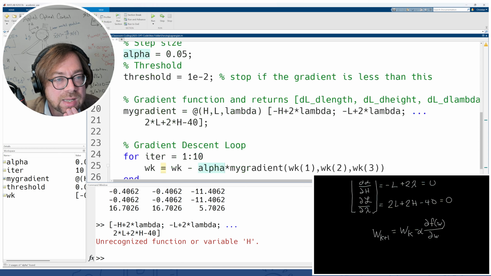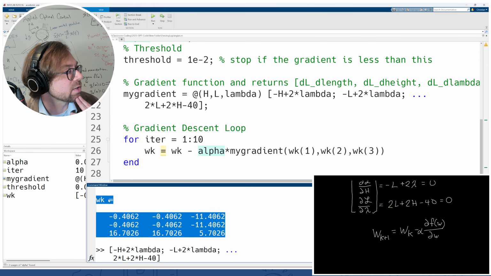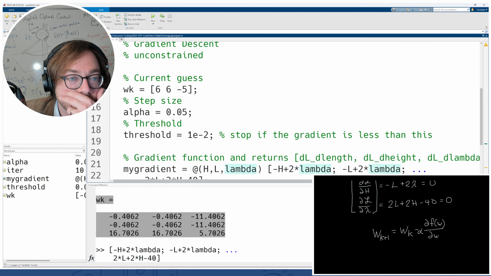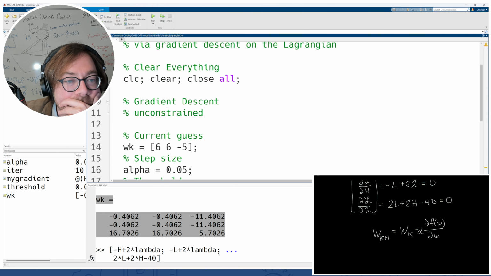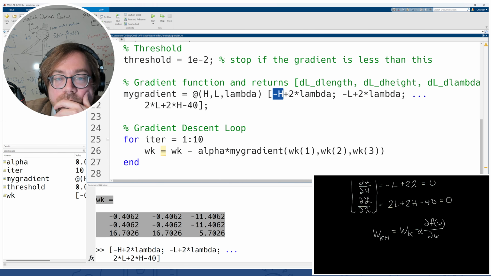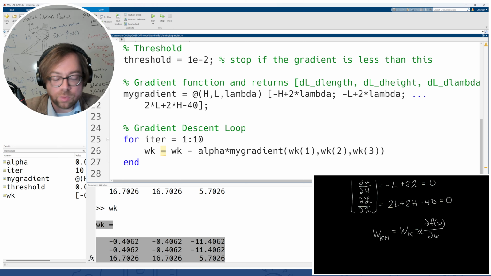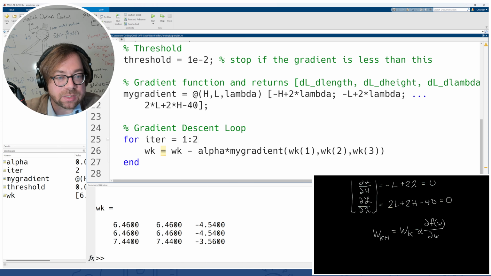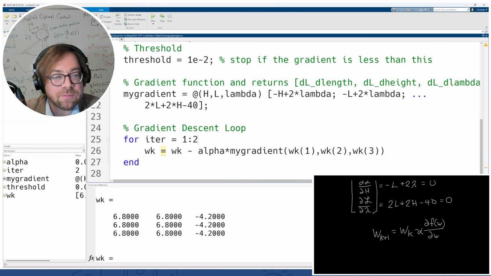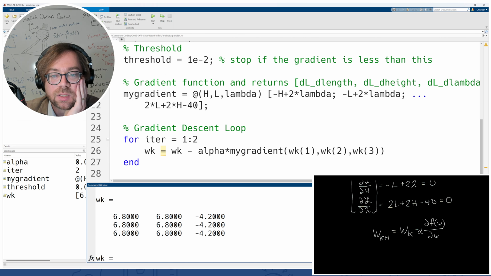I think I screwed something up in the math. Alpha should be a constant. Because what I'm noticing here, friends, is that WK becomes a matrix. It totally shouldn't become a matrix. So what happened here? We've got 0.05, 2h plus 2 lambda. Here's a good debugging trick. Let's do it only after like 2 iterations and see what happens. Because looking at this, after the first iteration, WK becomes a matrix, and it totally shouldn't be a matrix.